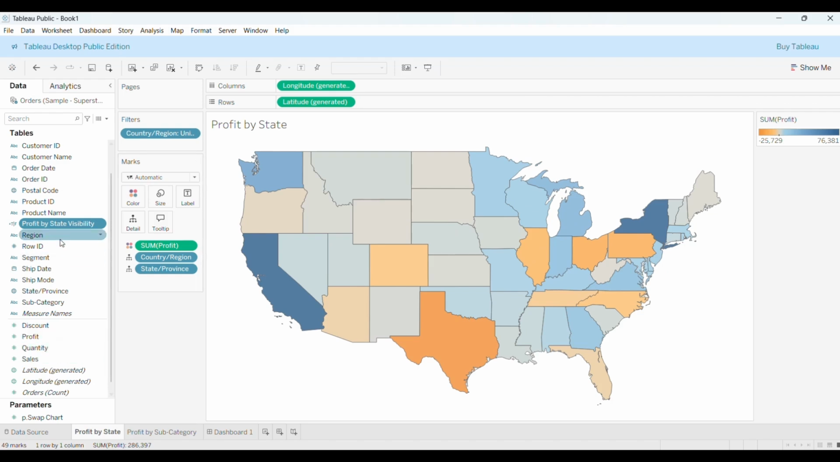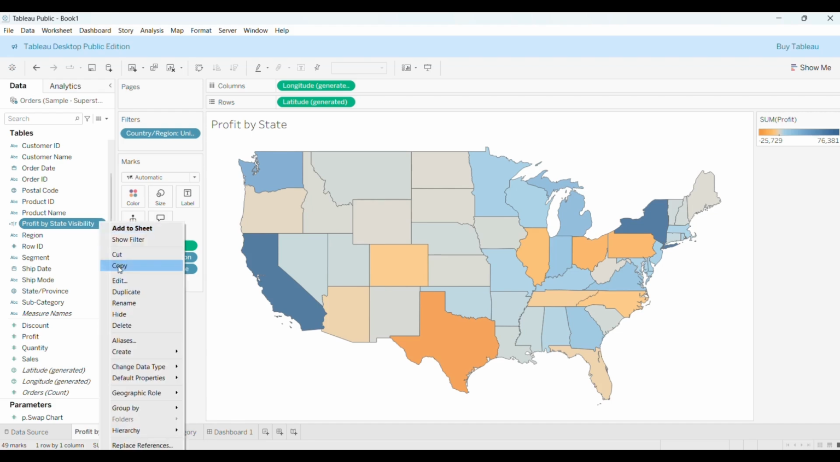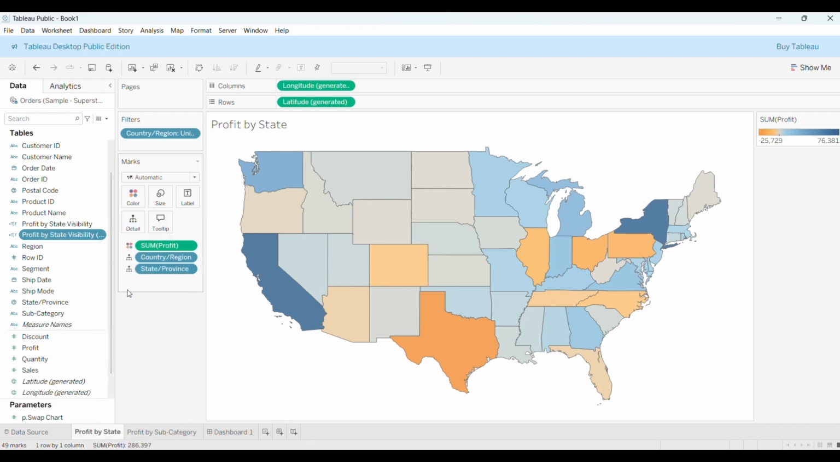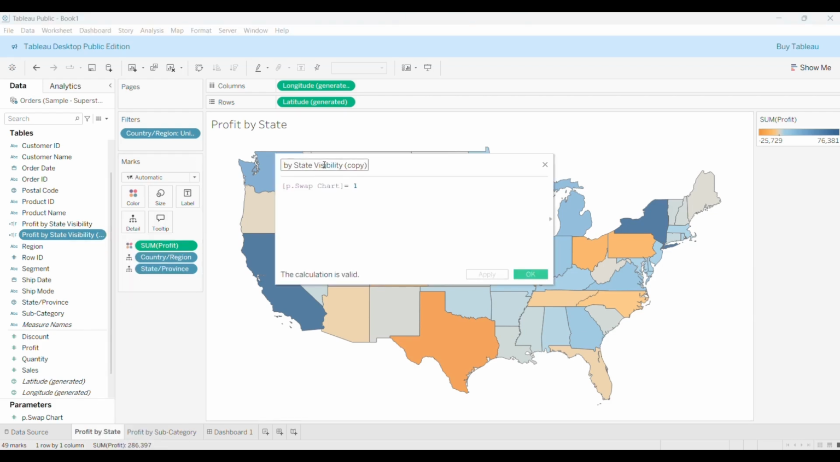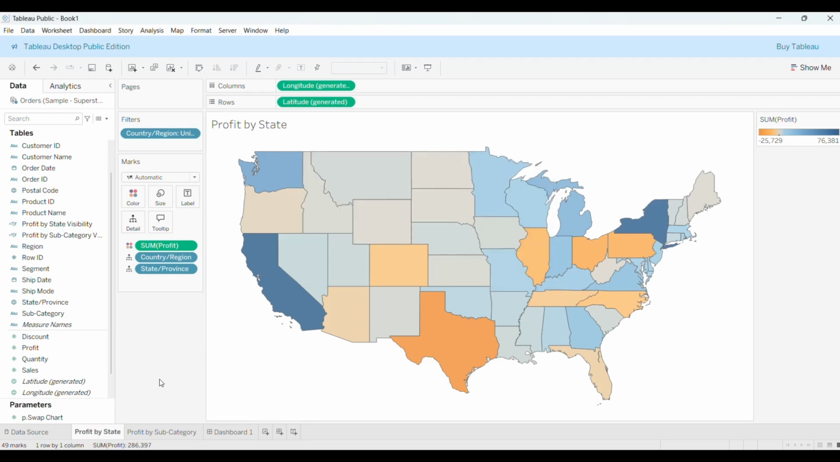Now we'll duplicate this and edit it for profit by subcategory. So when the parameter value equals 2, then the second worksheet will appear.